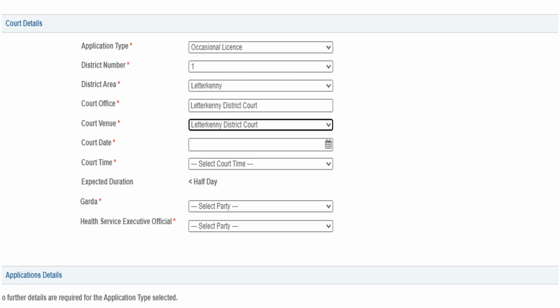You will then select the District Court area, venue, date and time, and the notice parties from the drop-downs available. Occasional license applications may be made at any sitting of the court in the District Court area where the event is being held. When selecting the court date, please click on the field and not on the calendar. The field will not open if the calendar icon is clicked on. Please note, 2 clear working days are required between submitting the application and the hearing date on Seesaw.